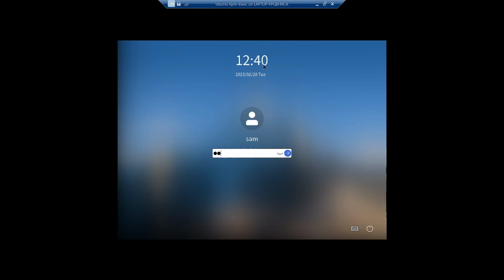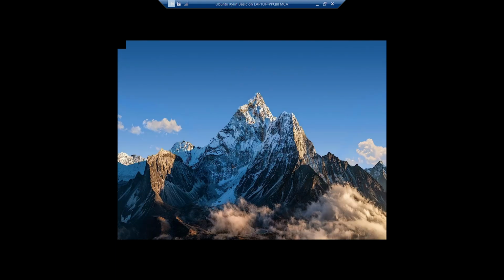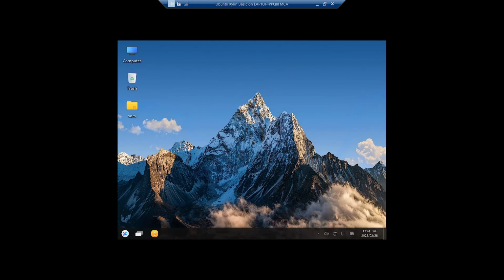This is the login screen of the Ubuntu Kylin desktop. You get the virtual keyboard and the power manager, and there is the user and the user password field. There is also a clock and date and time on the top. So we will start now with the password and then log in to the desktop.